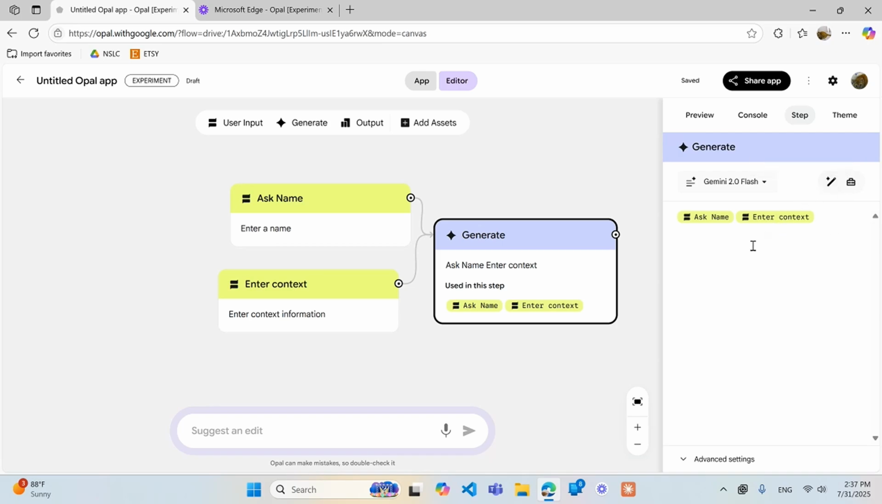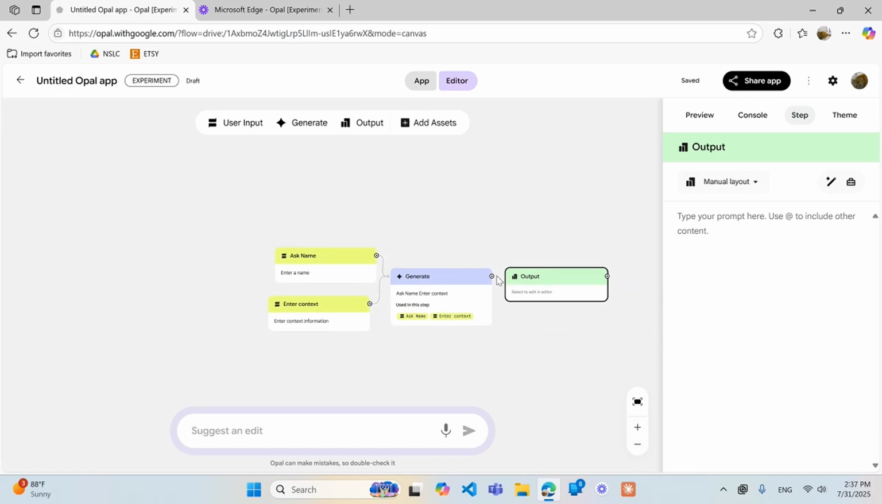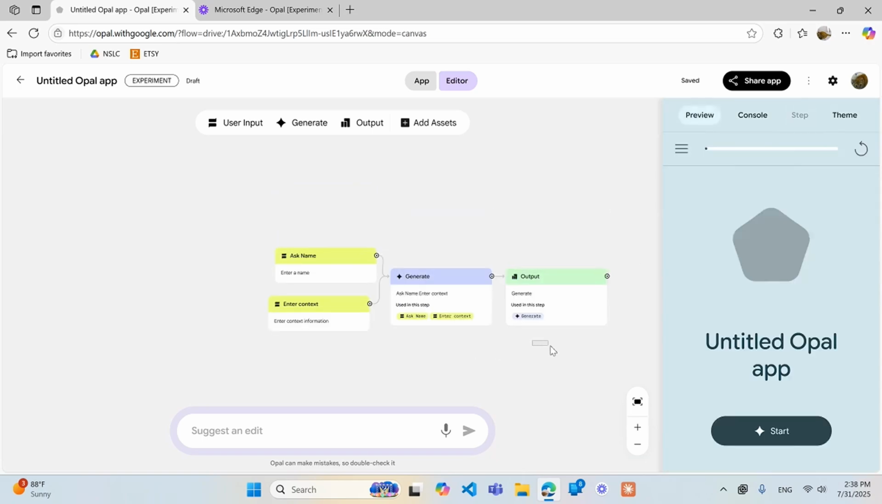And then from there, you create a little output step. You do the same thing: you just drag the arrow to the output step, and whatever comes from your generate step goes into the output, and that's how it outputs. This is pretty basic, and this is how all agents will work: you'll have an input, a processing, and an output.